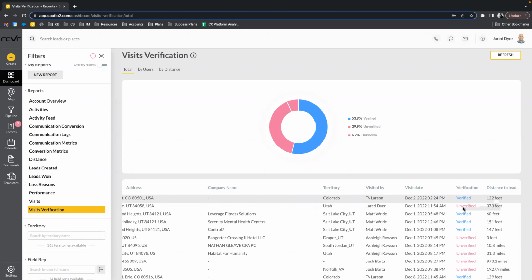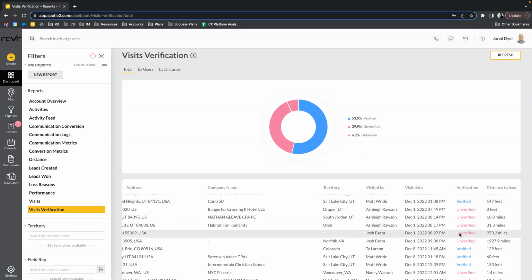It just gives you a way to have some visibility into, say, I'm in here creating leads and I've created 50 leads and I've marked 10 of them won, but I'm 970 miles away from them. It gives you an idea of how you can maybe coach up your reps to use Spotio a little bit better in the field.